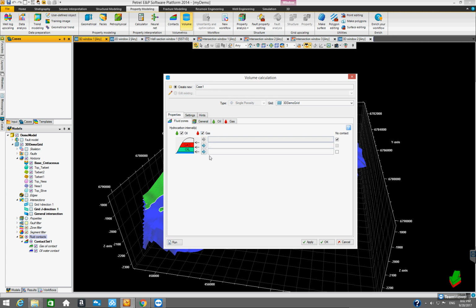But let's put the gas back on, and now we have to specify two interfaces. One is the gas-oil contact. Let's just point it in there, and then the other one is the oil-water contact. Let's select it and point it in there. And that's pretty much the specification that we need for the fluid zones for this particular tab. And then we move on to the next tab, which is the general.